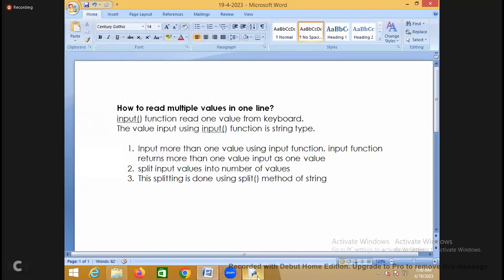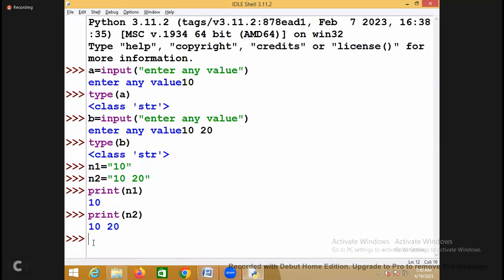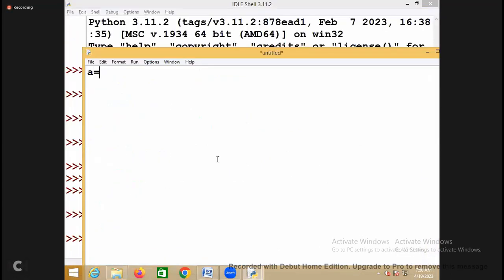How you split it? It is like this. For example, assume that I write here A equal to 10 space 20 space 30 space 40. Is this one value or four values? One value. This is only one value. Which type of value? String value. And inside this, how many values are there? Four are there.